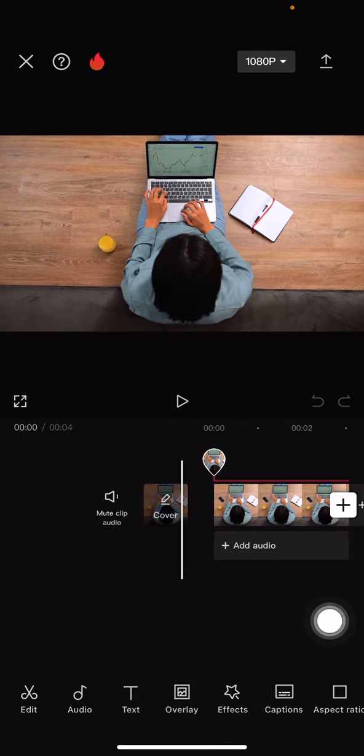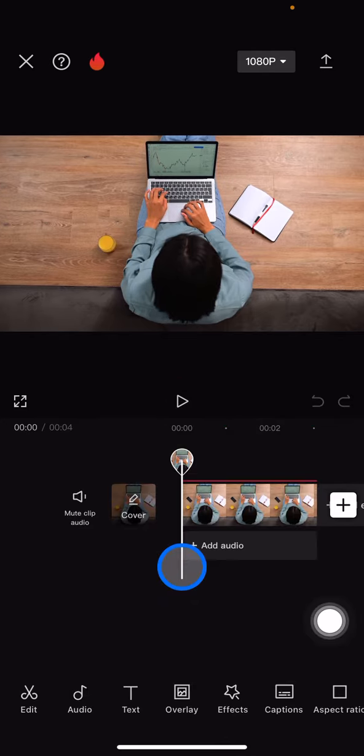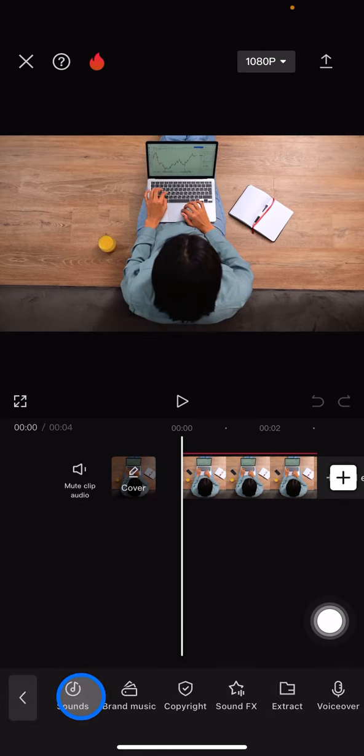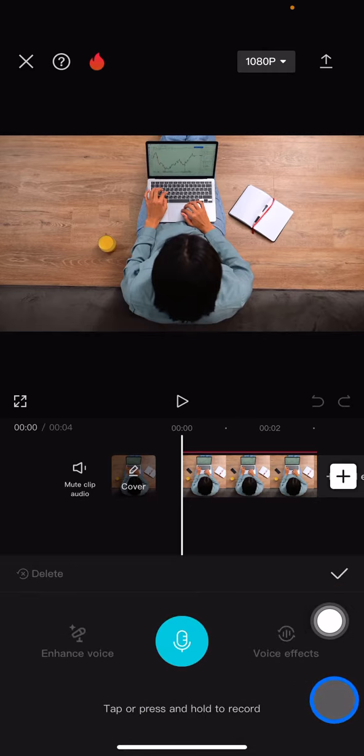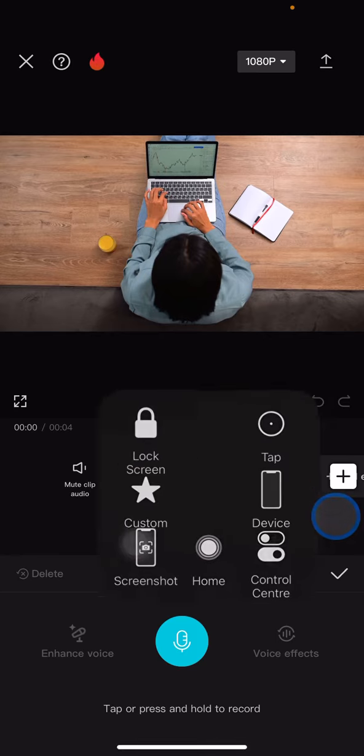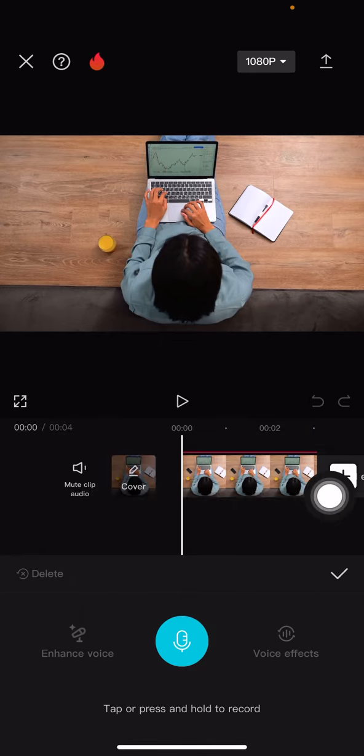To make it simple and easier, you just need to do a voiceover. Click on the audio and then click this voiceover. Now you just need to click and hold this button while you talk about what you want to talk about in the video. I will try to add the voiceover here.